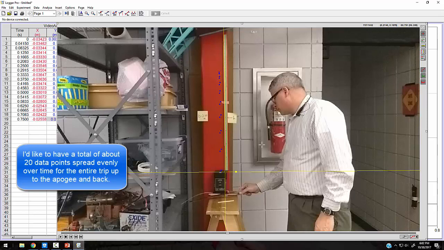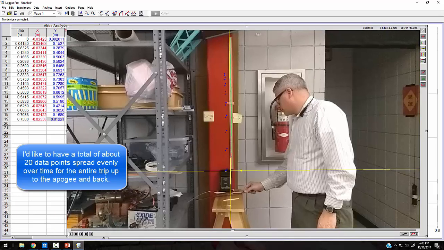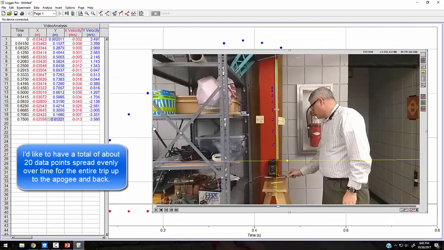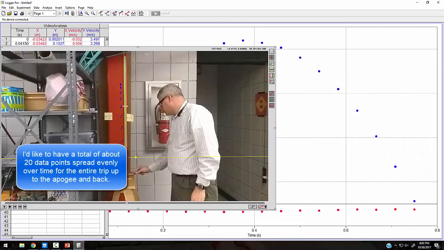So that's our data. And here I have 19 points. I wanted 20 points, so there I am, right in the ballpark. So I'm done with the data collection. And if you look, let me just slide this out of the way. Here's all of my data I just collected, and underneath you can see some motion graphs that were created.